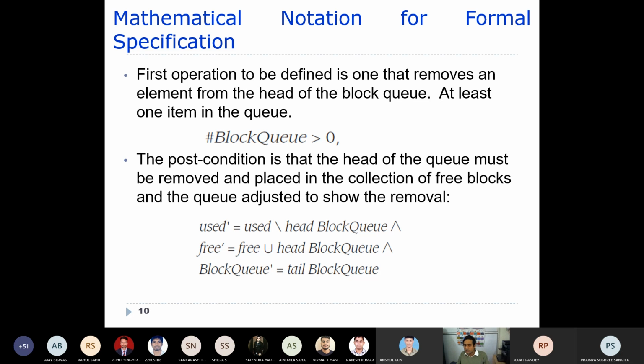So this is the difference between sets, right? Now when you apply head of block Q, it is going to tell you to separate the head element of the block Q, and that will be removed from the used set. After removing that element, it is going to give you a new set, that is a new used set. That means the state is changed. So from the used set you have removed the head of the block Q.